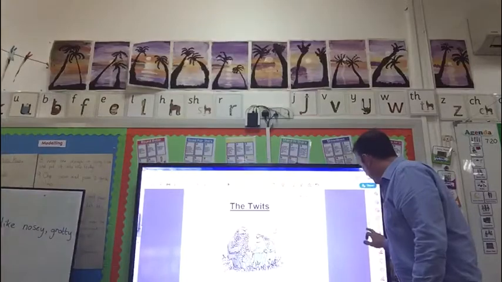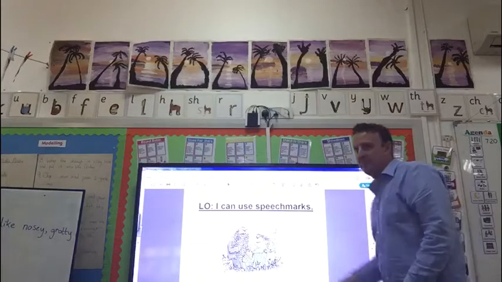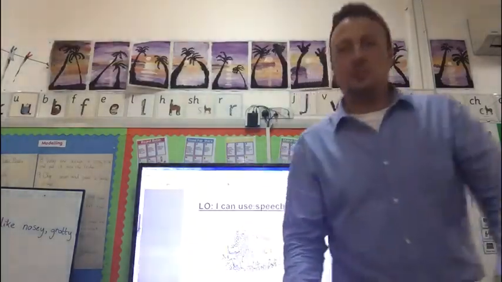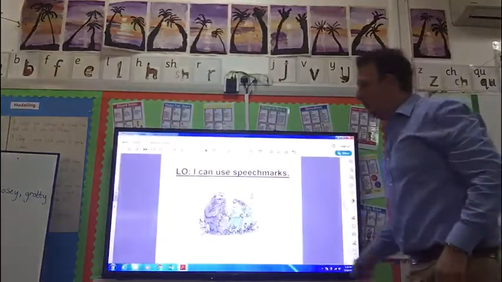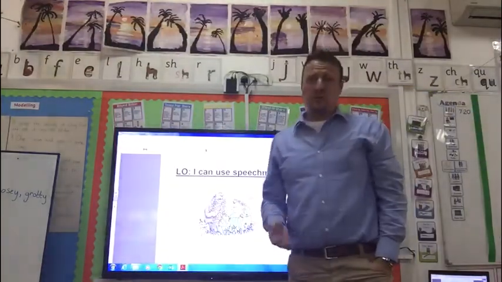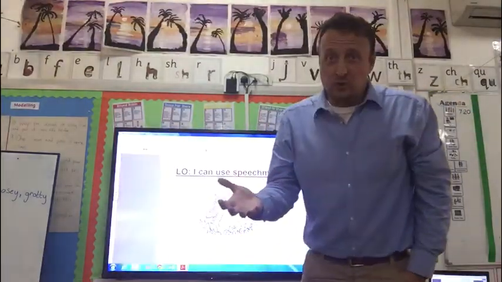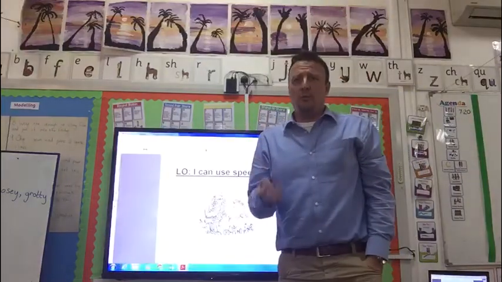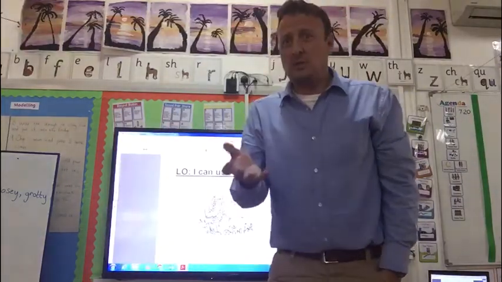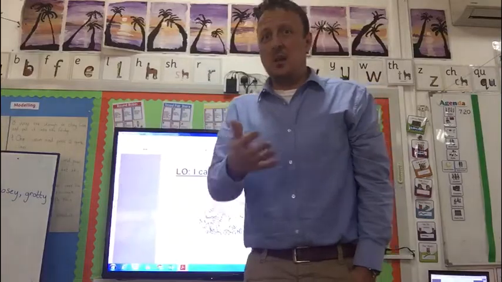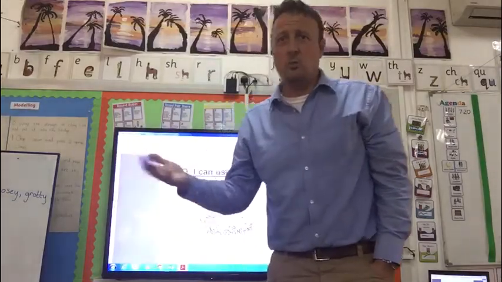Today's lesson, just before our special guest arrives, is focused on learning to use speech marks. It's something we have practiced before, so I'll just adjust that so you can see the yellow. The learning objective is to use speech marks in your writing. Obviously, we're going to move on to some story writing, so this is really useful. So let's have a look what Mrs. Twit says, and then we'll talk about how that can be used with speech marks.